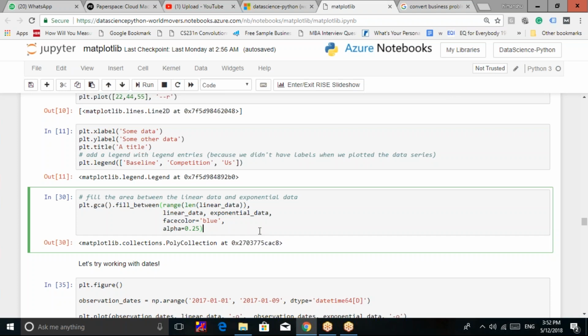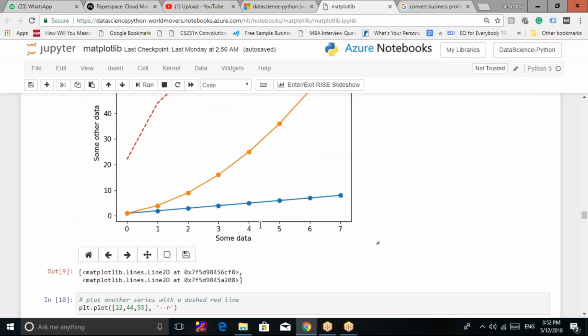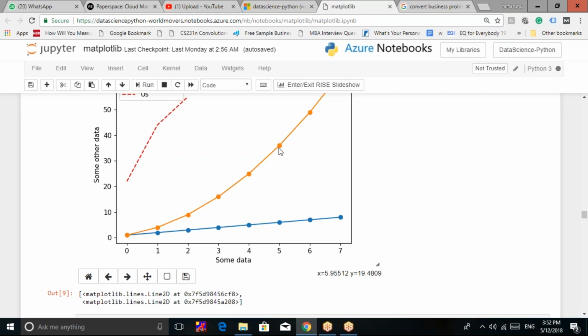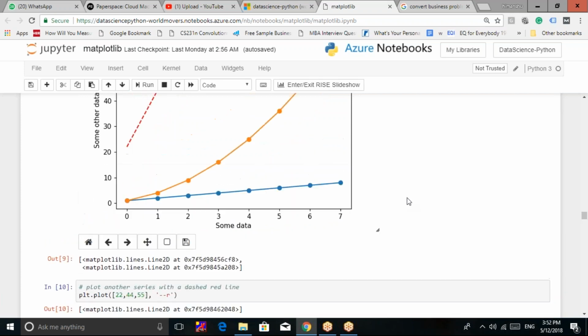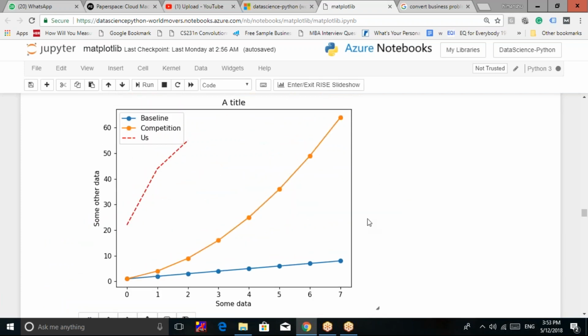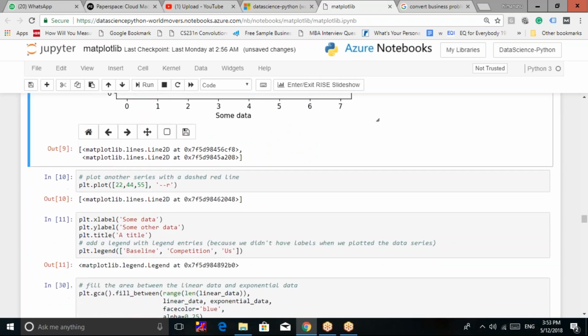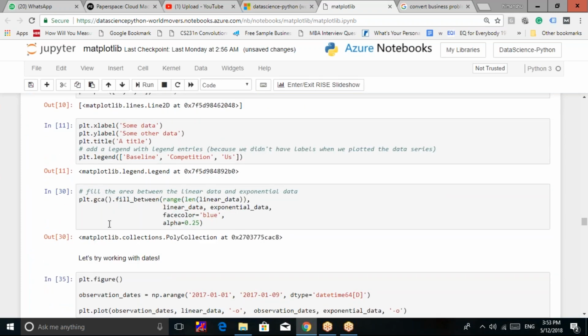Okay, now let's do one more thing. Now I want to fill the area between these linear and exponential data. This region I want to fill. So for this I have to access the artist layer because I don't have any function in the PLT to do this. So now what we'll do is I will get the GCA first.